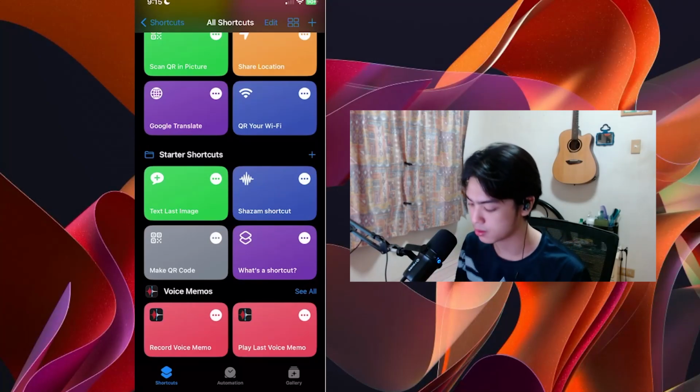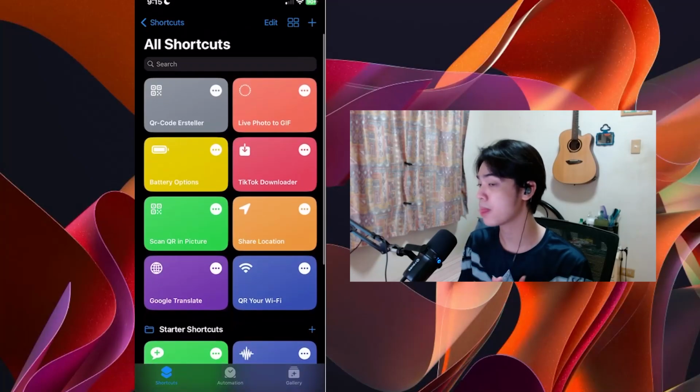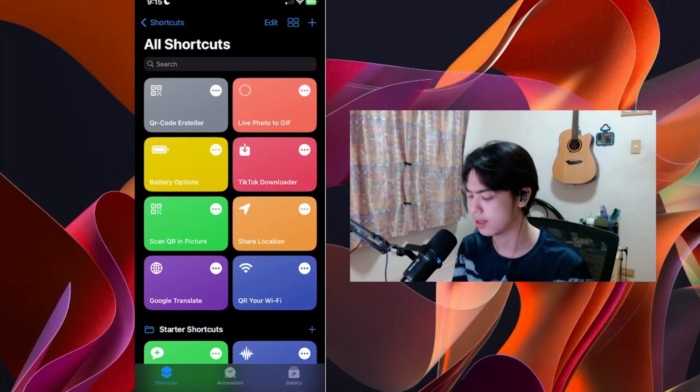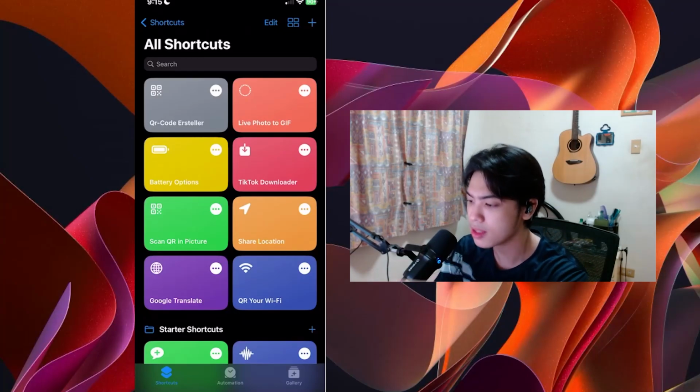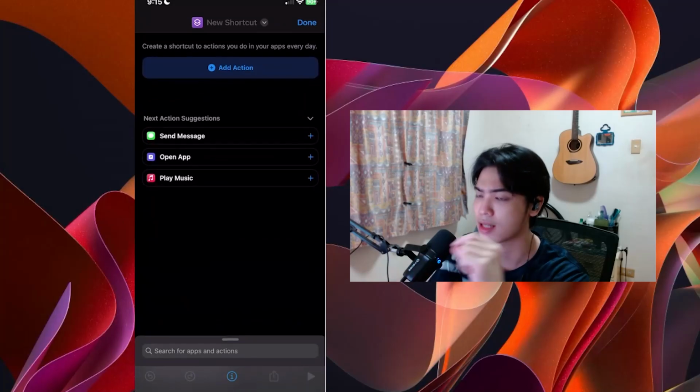Now, there are a lot of pre-made shortcuts. Let's move to pre-made shortcuts because this is what is going to save your time. Because you know what? I'm going to show you a little bit about shortcuts before we move to the pre-made shortcuts one. From here, what you can do is click the plus sign on the top right of the screen.